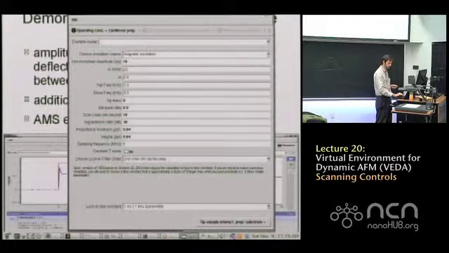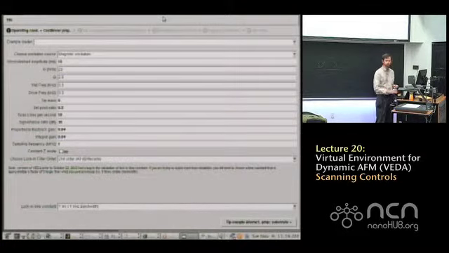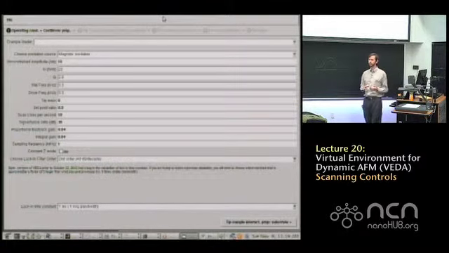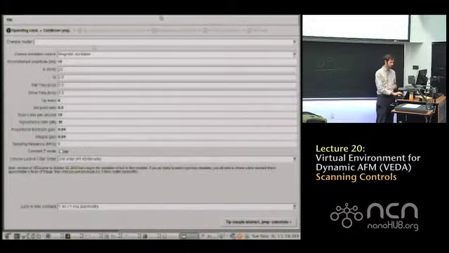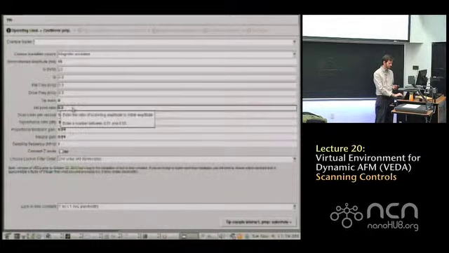Okay, so what does the window look like? If you are familiar with the dynamic approach curves tool, then this tool will look pretty similar. So we have all the things we're used to seeing from this dynamic approach curves tool: driving frequency, natural frequency, quality factor. And then we also have all the things that we were used to seeing on the scanning mode tool: proportional integral gains, lines per second.